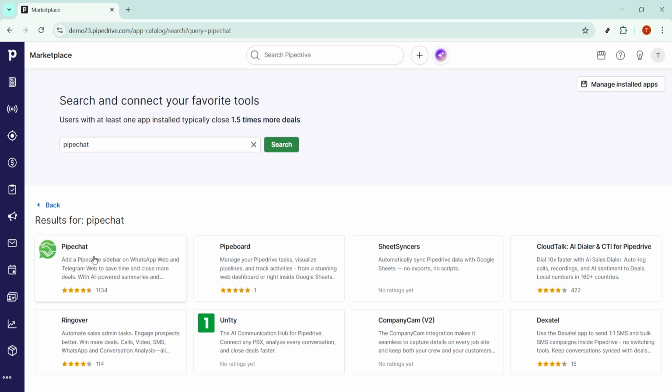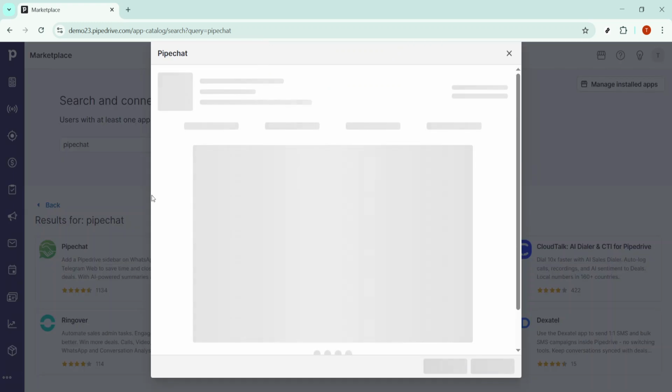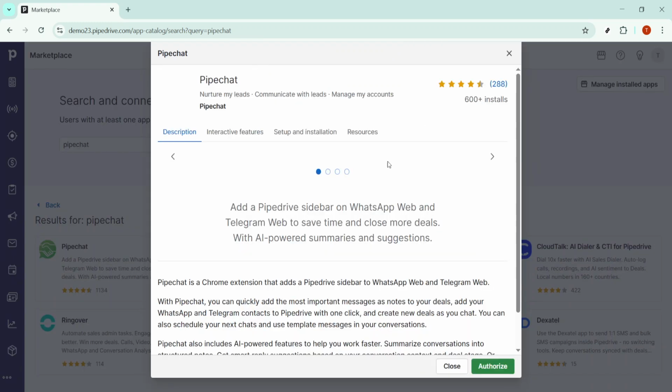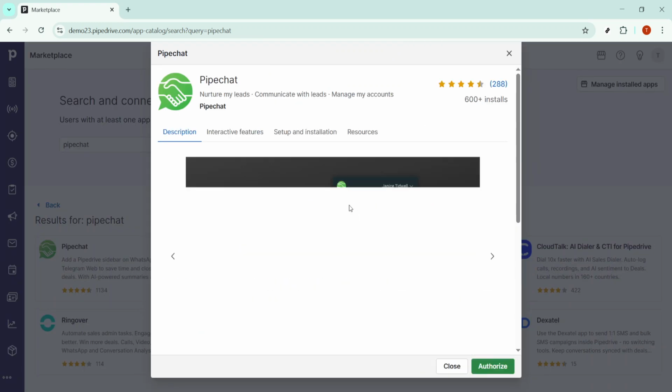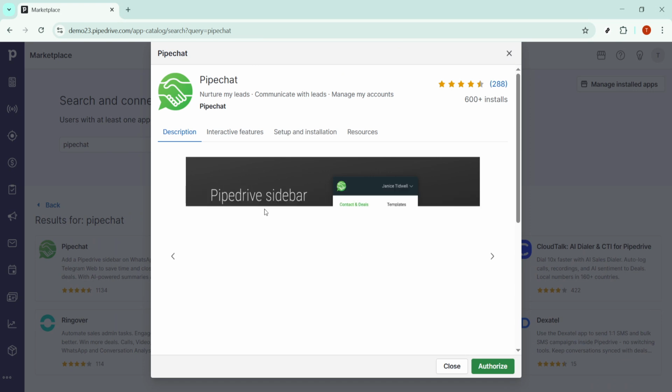If you see multiple results, open the one named PipeChat and review the overview to confirm it supports chats, group messages, and media file syncing. Click on PipeChat to open its details page.